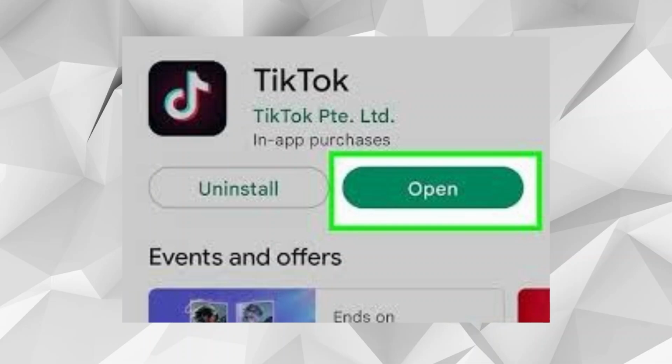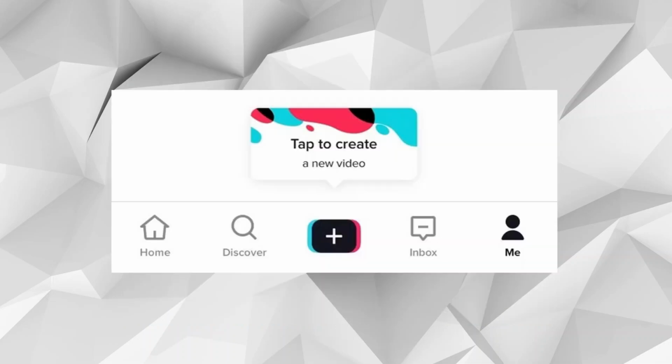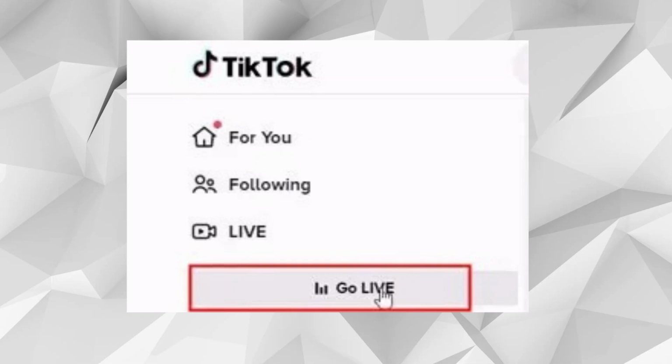Now open the TikTok app on your mobile phone. Tap on the plus icon to create a new post, then swipe until you see the live option. Tap on it to enter the live setup screen. Here, look for the option that says Connect to PC. Tap on it and TikTok will show you two important things, the streaming URL and the stream key. Copy both of them carefully because you will need them inside OBS.